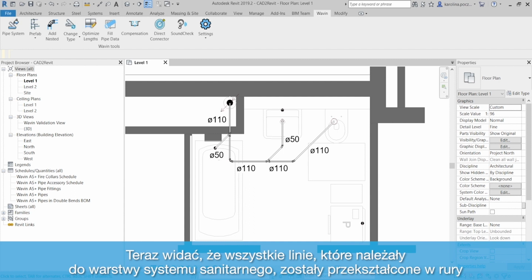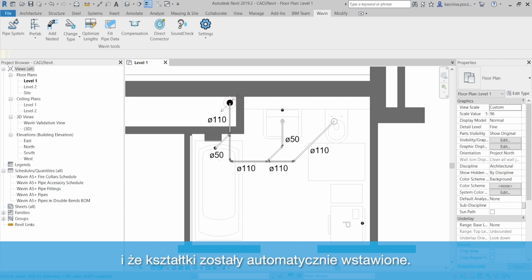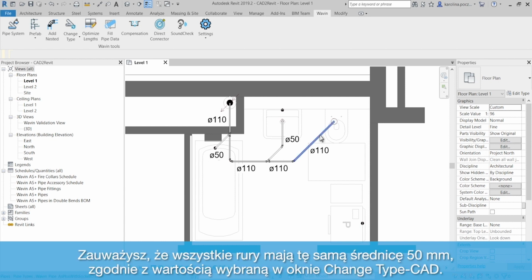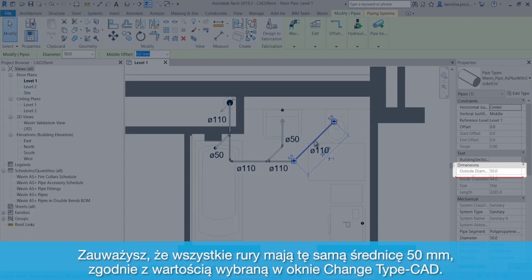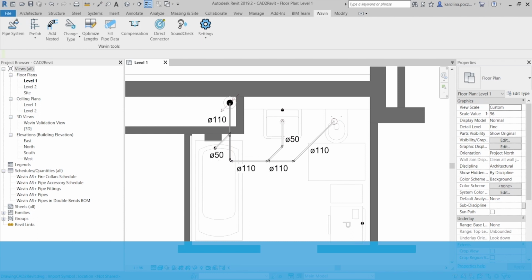Now you can see that all the lines which belong to the sanitary system layer were converted into pipes and that the fittings were automatically inserted. You will notice that all the pipes have the same diameter of 50 millimeters, according to the value that was chosen in the Change Type CAD window.